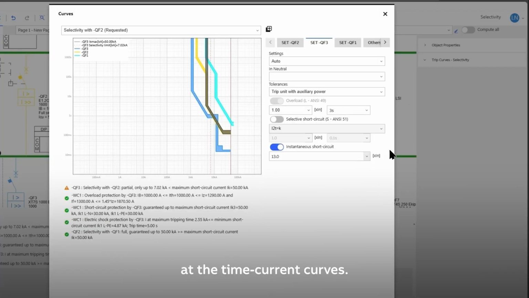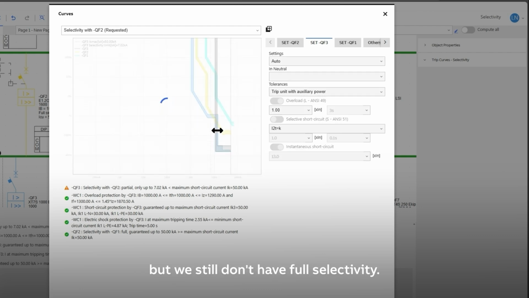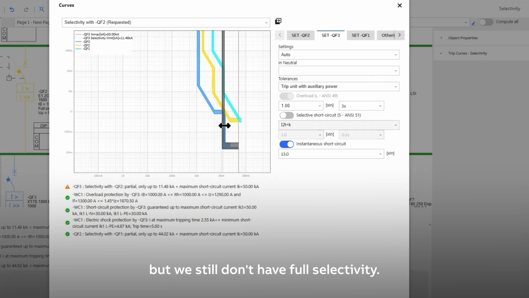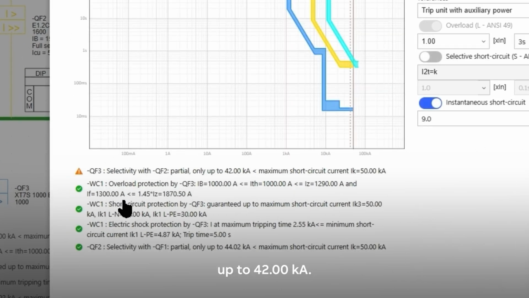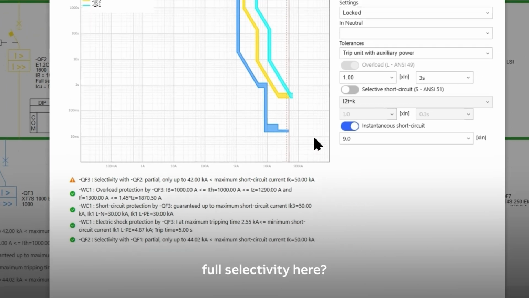So let's look at the time current curves. Normally, for selectivity, the curves should not cross each other. You can see that by adjusting the settings slightly, the curves do not cross. But we still don't have full selectivity. Earlier we had around 7 point something. Now we have selectivity up to 42 kiloamperes. So how do we achieve full selectivity here?